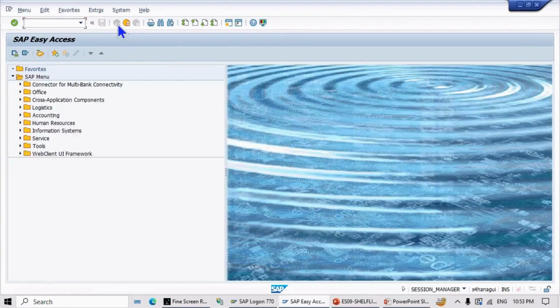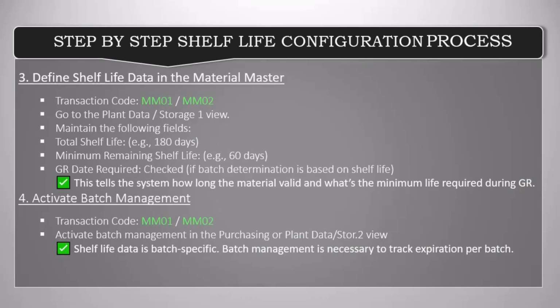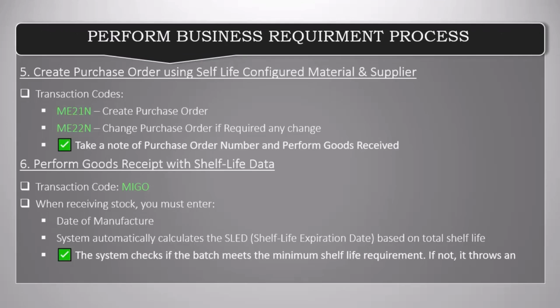That's it. Save it. Go back to our screen. So we finish this. This is if you want to activate batch process, this configuration is required. So we are just onto the procurement side. So nothing we need to activate for the batch management. Move on to the next slide.